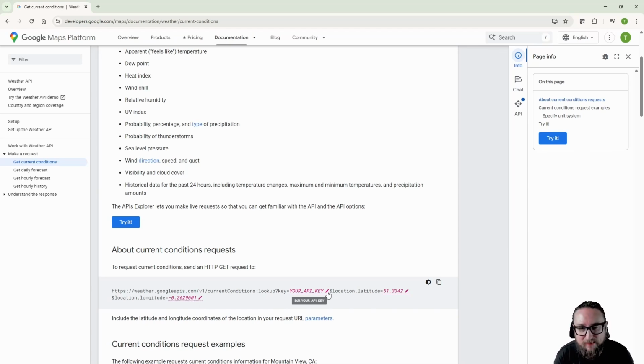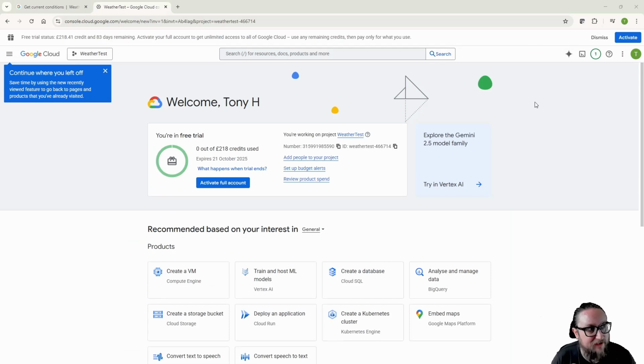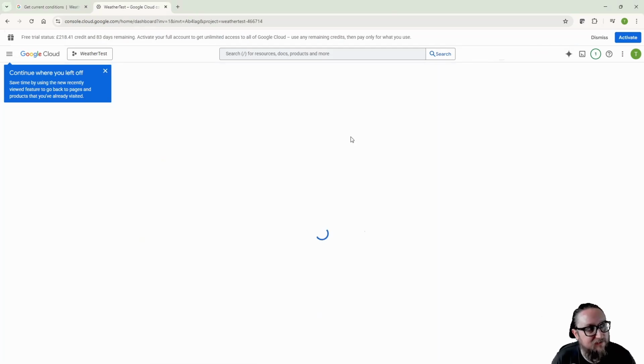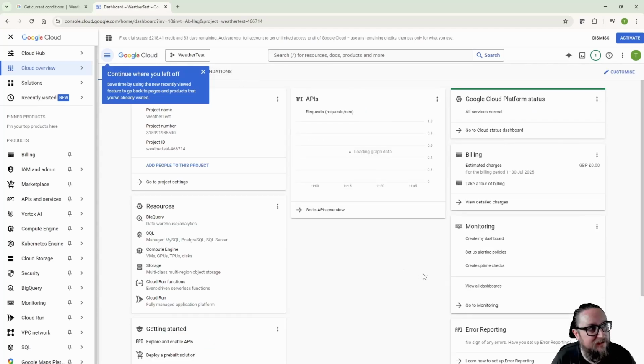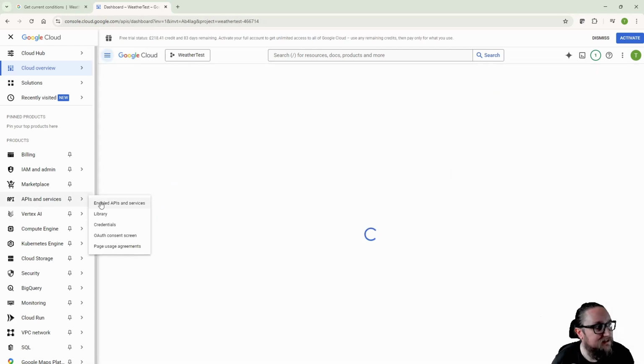Google Weather will make you set up an account to retrieve your API key. Mine, so I'm making use of a free trial. I've created myself a weather test project on this, which is Google's development cloud. It'll take you to all of these options. What I need is the API from here. So let's have a look at APIs and services.